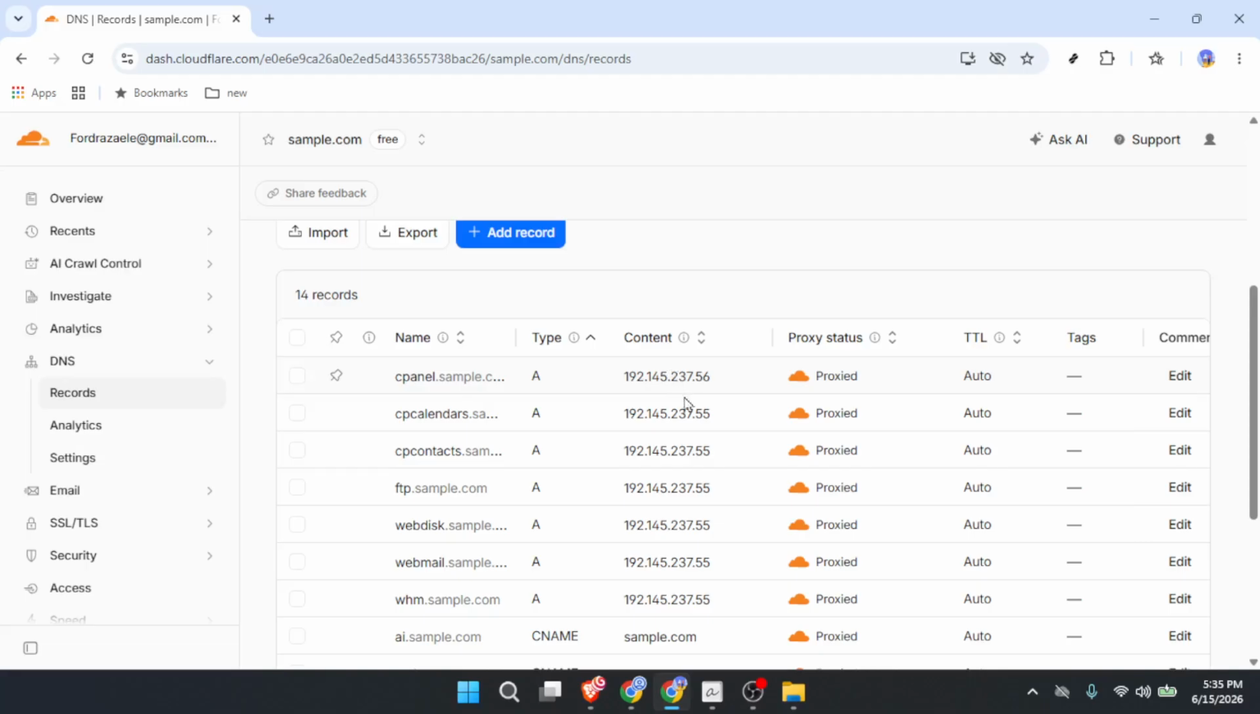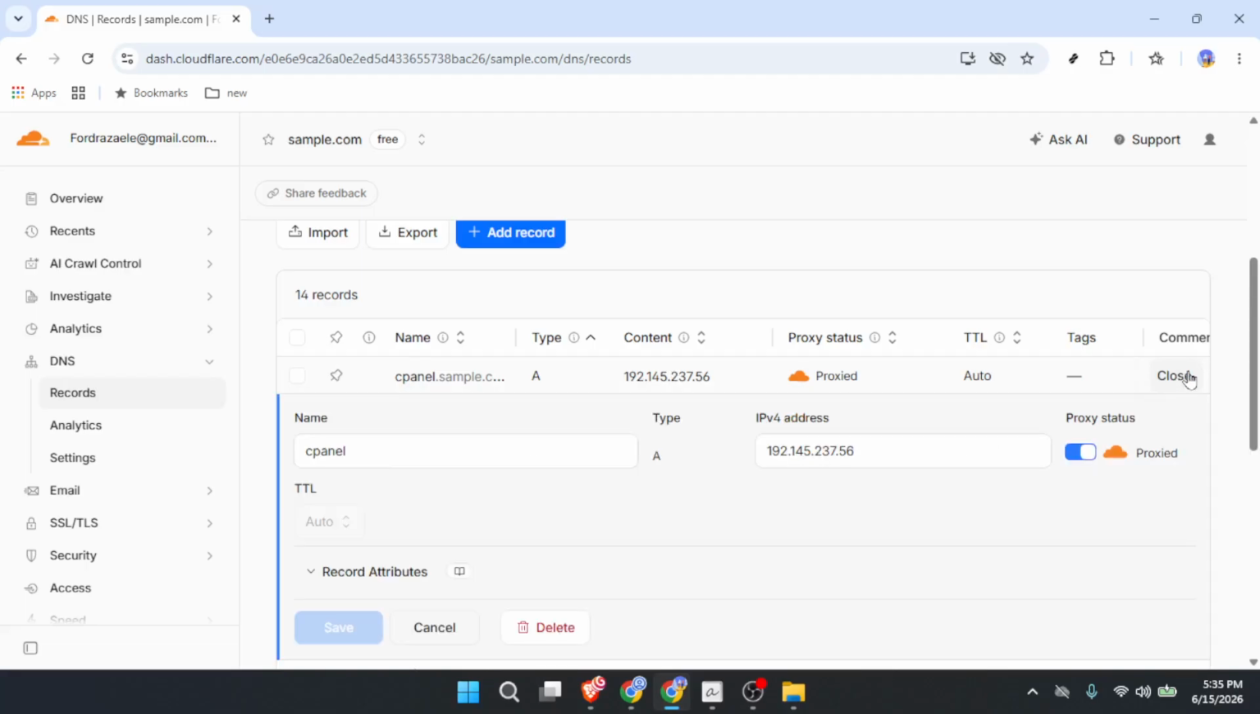Once you've found the right record, look over to the right side of that row. You'll see a button that says Edit. Click on that. This will open up a small window or a panel where you can actually change the values.